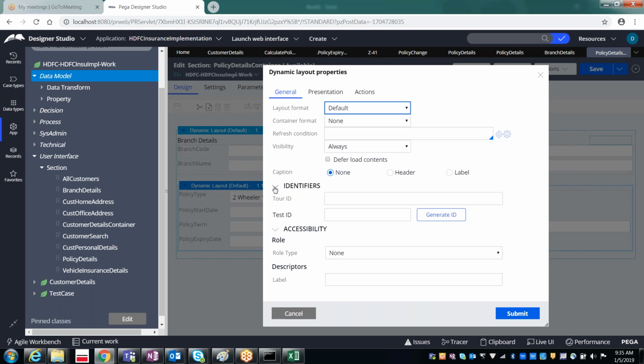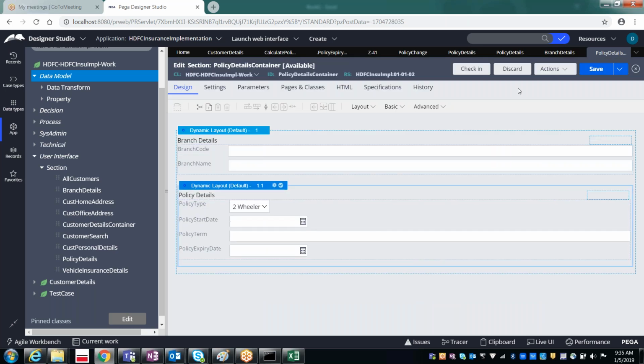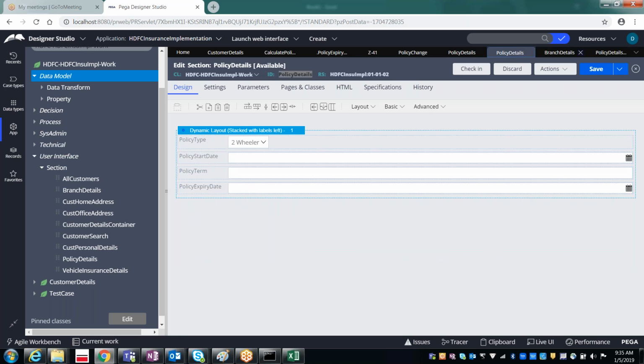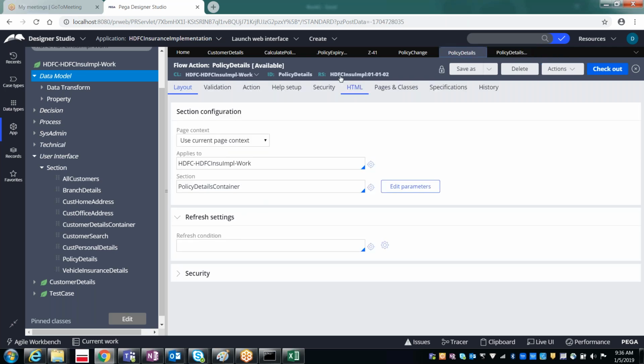Okay. For the container, layout, header. Okay, on the header you can give policy details. Save it. Okay. Now, so we have the policy details section, the branch details section. Okay, and then in this flow action, so we have referred policy details container.